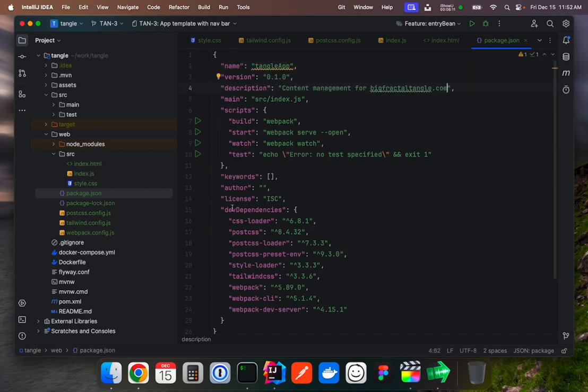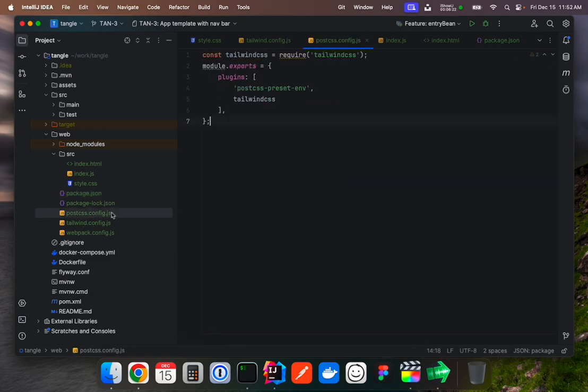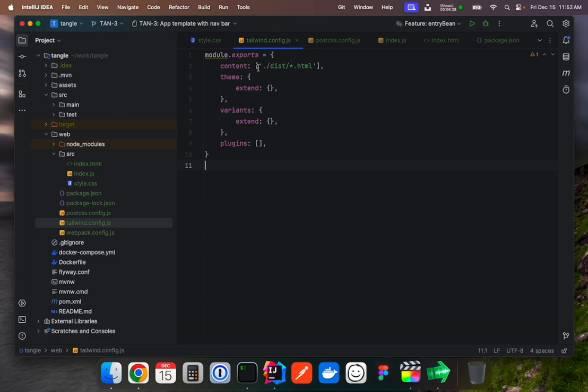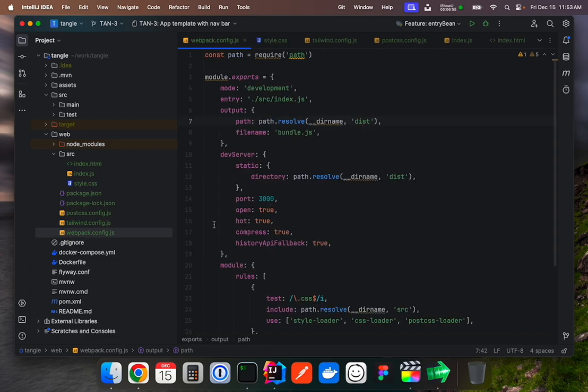Description. Let's look at the post CSS. This looks okay. Tailwind. Yeah, we don't want the dist. What I'm going to want to do is put this into our target directory. This is not at all obvious, but it's going to help us start React with Spring. So I'm going to go back up one, and then I'm going to do target classes static.